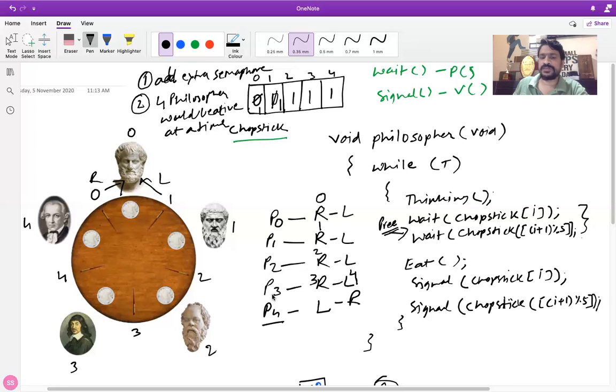Then because philosopher number 3 is getting both the chopsticks, it will eat and it will release the chopstick at any point of time. So philosopher number 2 will get that particular chopstick. Then once philosopher number 2 has done its eating, philosopher number 1 will get it. Once that is done, philosopher number 0 will get it. So what I want to say is, if we do this solution, then there will be no deadlock.